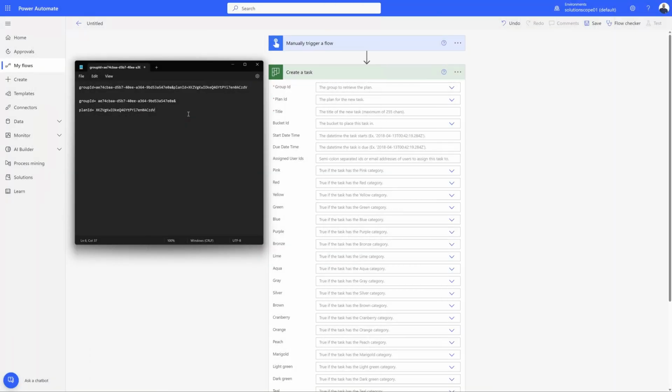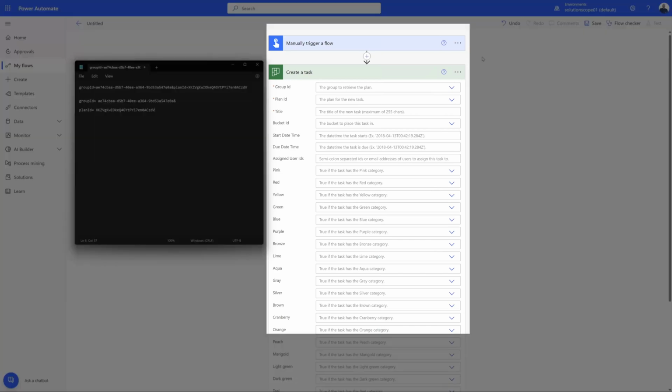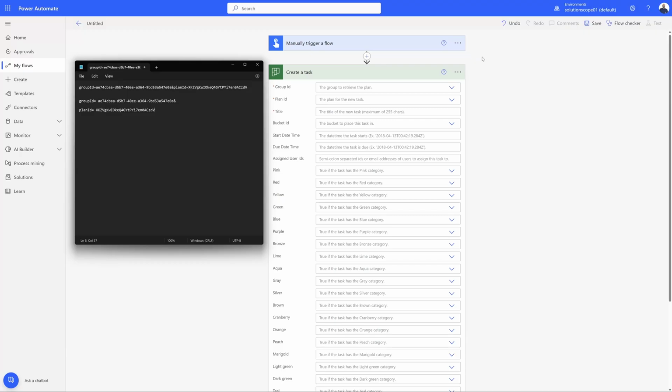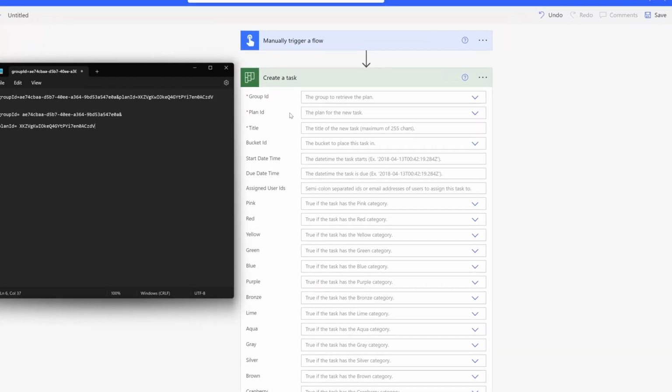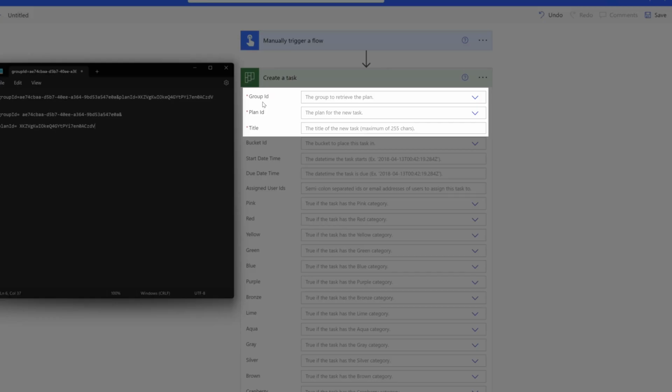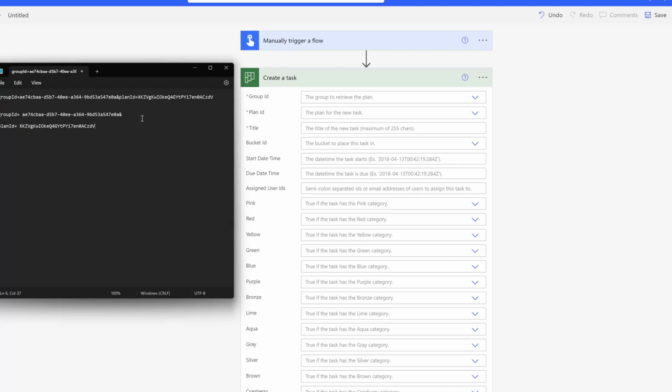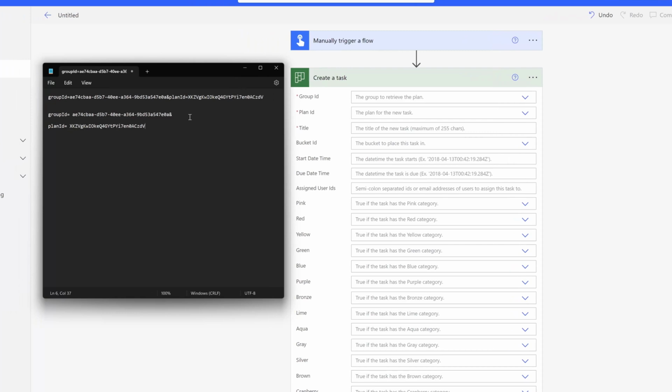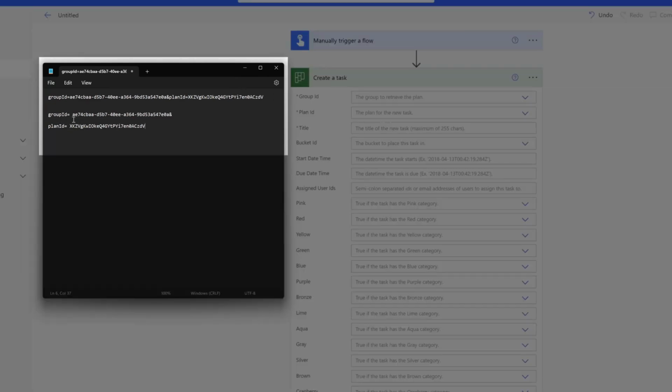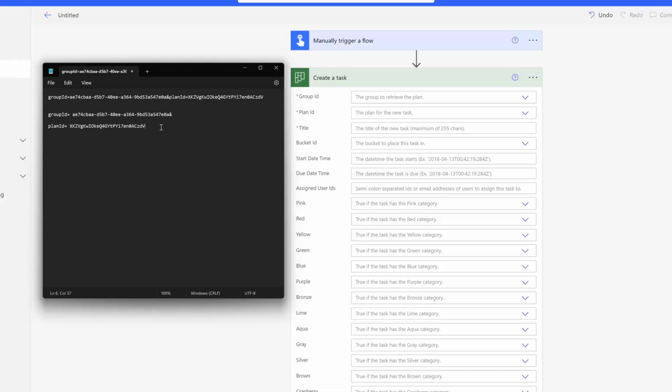All right, now you can see here that I've moved over into Microsoft Power Automate. Now what I've done to demonstrate that this is actually the plan ID value is I've created a workflow that I'll trigger manually to create a task in Planner. And you'll notice that in order to do that, I have to insert a group ID value as well as a plan ID value. Now you can see here in Notepad that I have extracted from the URL the group ID value and the plan ID value.